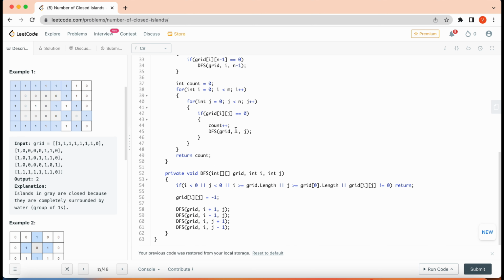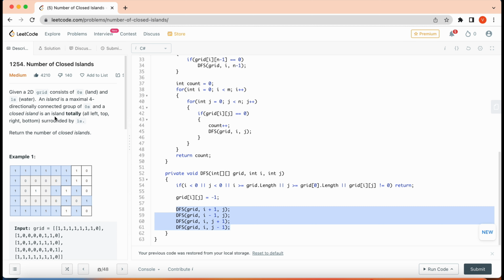If you see the DFS call, I'm just checking the boundaries, and if it is not 0, then I have to return, because I have to traverse only the zeros. Here I'm taking -1. In the explanation I explained 2, but that doesn't matter. It should not be 0 or 1, it should be different. So I change to -1, and then I'm running the 4 directional DFS call, which is already written in the question itself. There are 4 directions you have to go: left, top, right, and bottom.